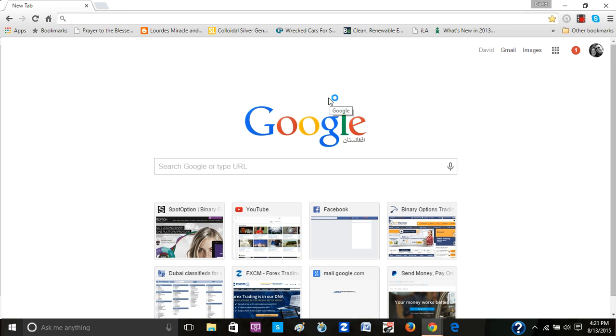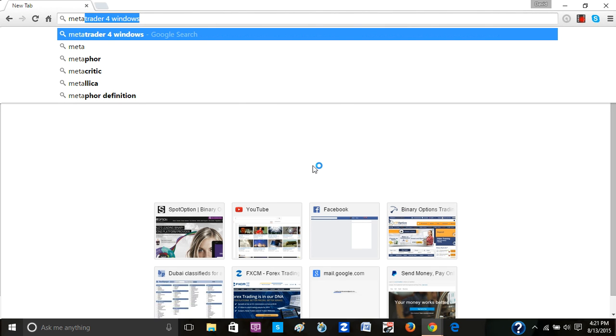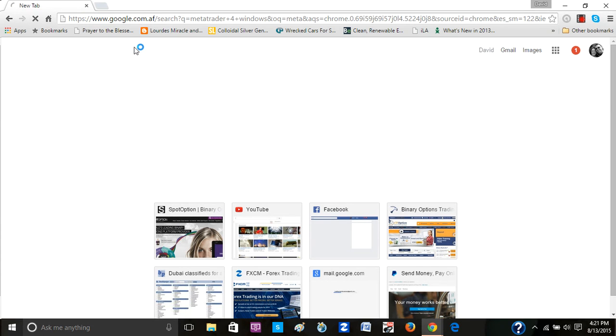Today I want to talk to you about how to get the Metatrader 4 software for Windows. It's also available for Mac computers, but I'm running a Windows 10 computer, so I'm going to show you how to do that. Go to google.com or any search engine and just type in Metatrader 4 for Windows. It automatically brings it up in the search results. I'm going to click enter.